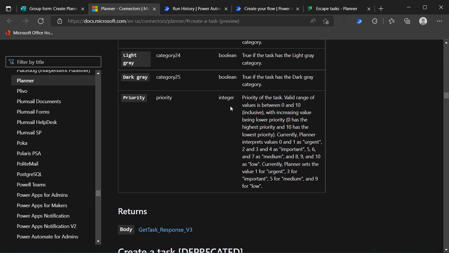But if we take a look at the actual documentation for the create a task action in the Planner connector, we can see that the priority is priority task valid ranges between 0 and 10, although I actually found it to be 1 and 10 because when I set it to 0 it seemed to ignore that, so maybe that's a bug. I don't know. It's still technically a preview action, so could be.